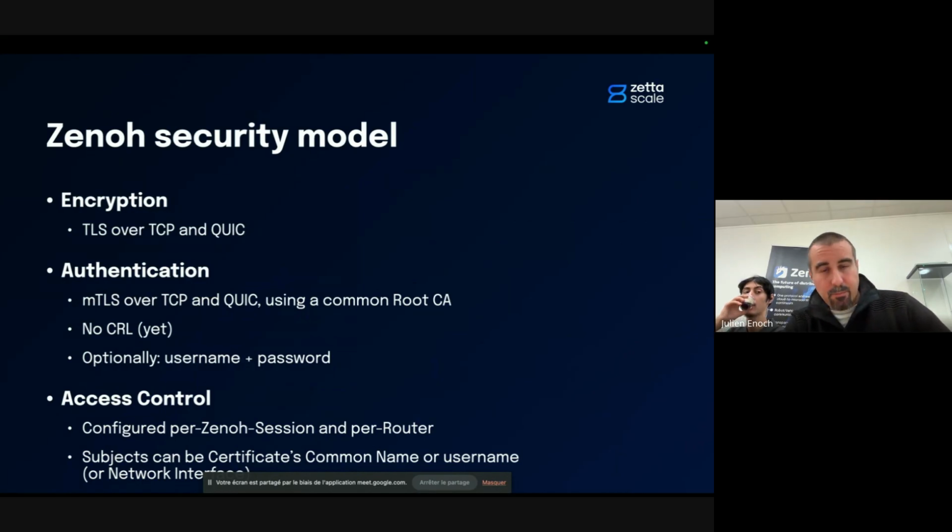And then optionally, Zenoh also supports username and password. So similarly, for instance, to what is done in MQTT, in Mosquitto, you can still use TLS, but use the same certificate for all your clients. But then you can, in addition to this, use username and password to authenticate within a TLS connection, which is not authenticated per se. You can also, by the way, use user and password without TLS.